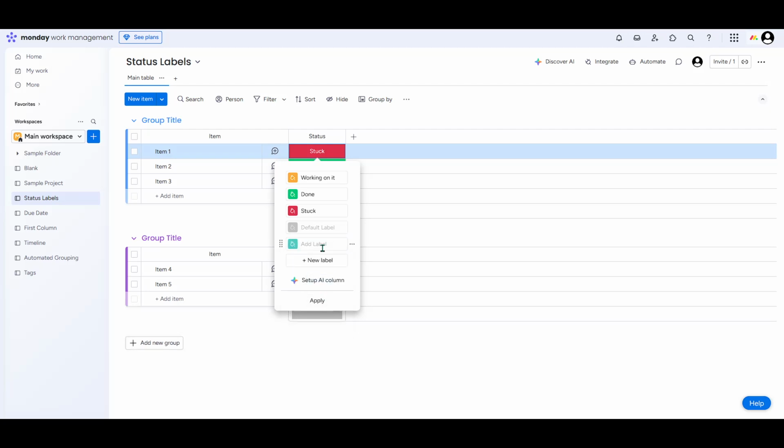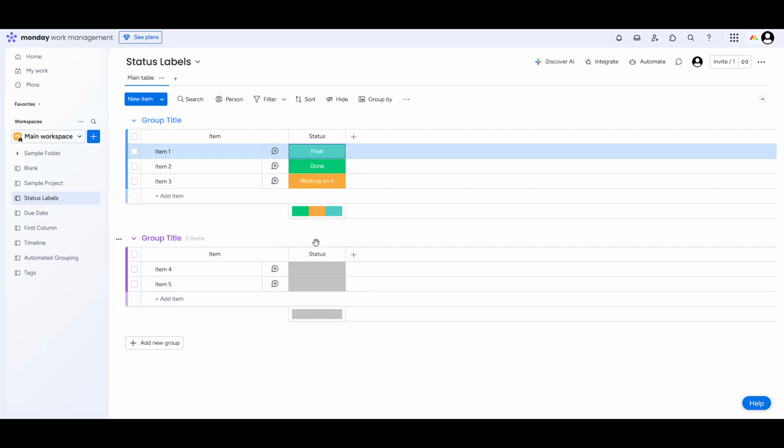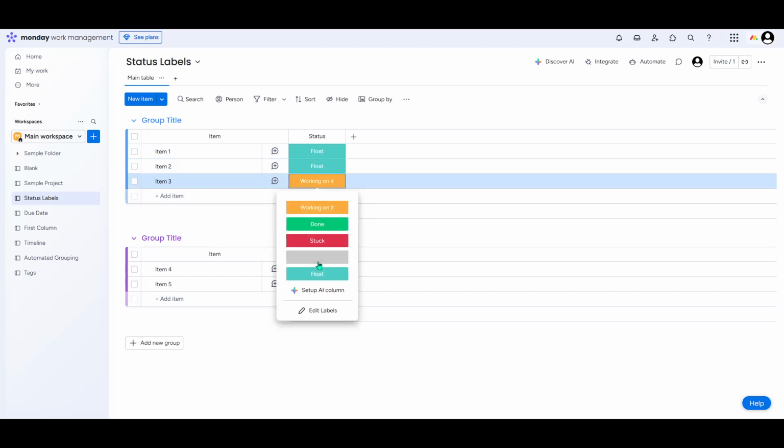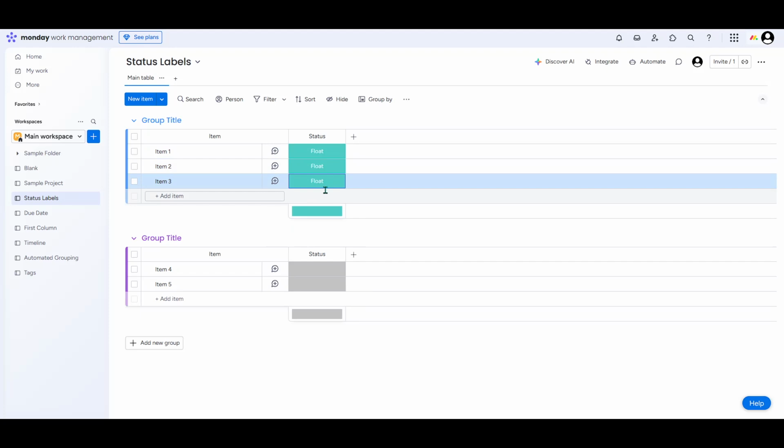The color scheme is not just for aesthetics. Colors can help your team quickly understand the status of various tasks at a glance. Having customized your status column to match your unique project needs, you now have a dynamic tool to visually communicate status updates and manage tasks seamlessly. Remember, keeping labels clear and intuitive will make it easier for your team to stay informed and aligned.